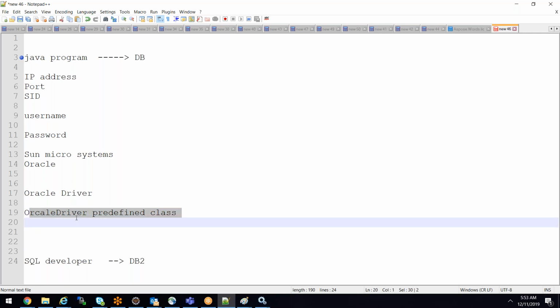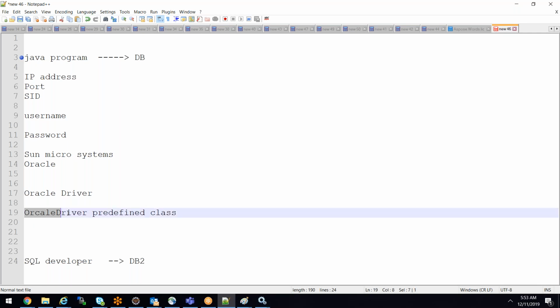When you install Java software in your laptops, you don't get this Oracle driver by default. You don't get this class because this class is not written by those developers. Along with the Java software installation, you won't get this class. It's not part of the Java software. This is a class written by third-party people.